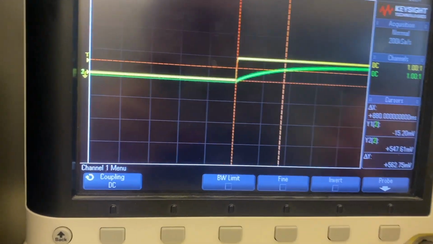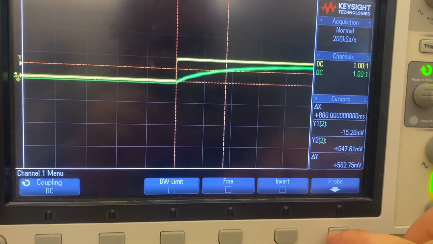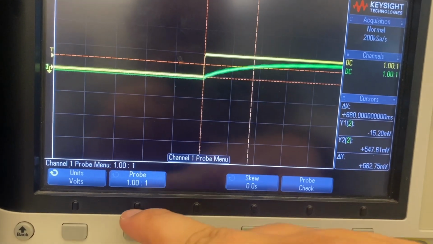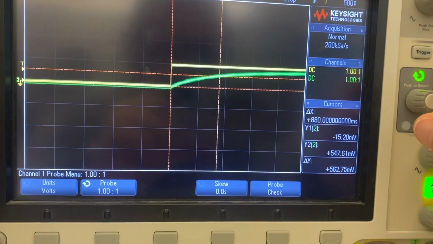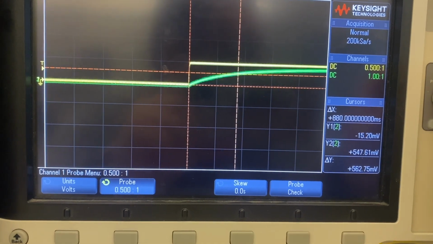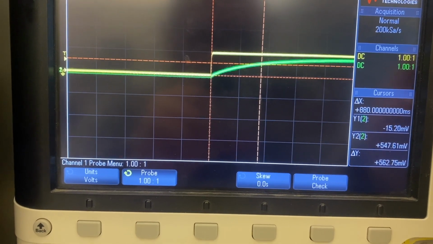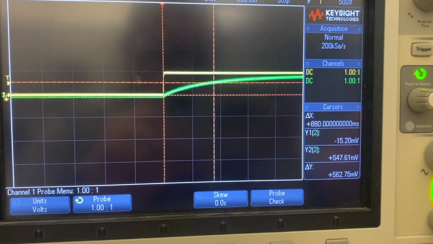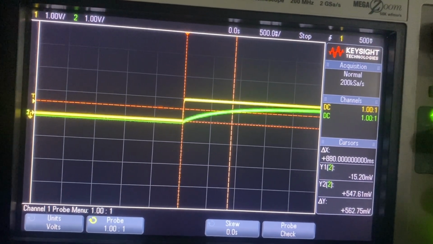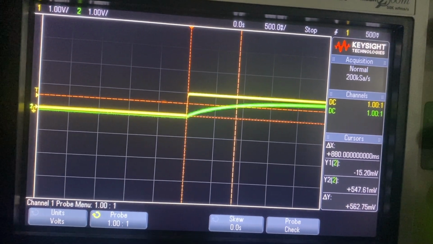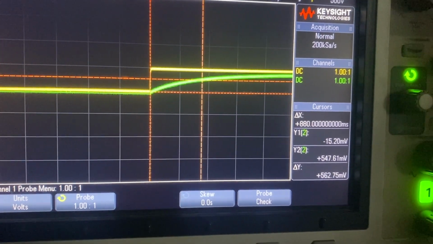How you would change that is, you select the channel that we're interested in. Right now we're already set on channel 1. I'm going to click on probe, and I'm going to click on this ratio, and it says decibels, but we can just adjust it here. Now it's 0.5 to 1. We want it to be 1:1 in this case. So that's how you would go about fixing the ratio. If you're seeing some unexpected voltage, you'll probably know that your attenuation ratio is off.